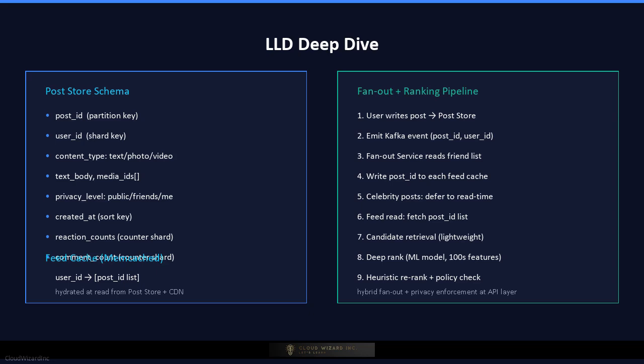Now the low-level design deep dive. The post store schema. Each post row contains post_ID as the partition key, user_ID, content_type, text_body, media_IDs as an array, privacy_level, created_at, and a shard key derived from user_ID for horizontal partitioning. The graph store (TAO) stores associations in a two-tier architecture. An association cache tier backed by a MySQL persistence tier, with read replicas in each region. A friend-of-friend query is served entirely from cache.